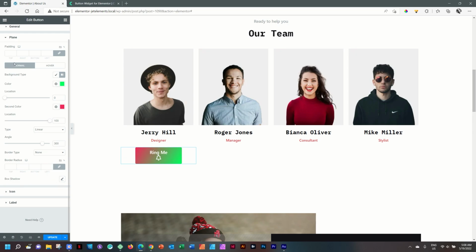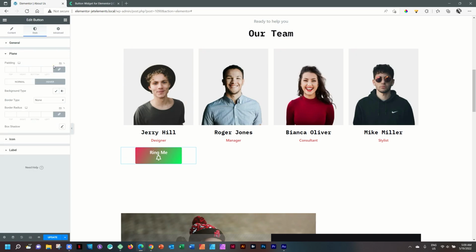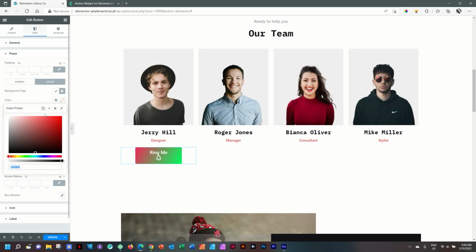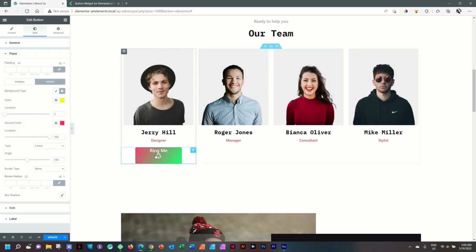And remember, the best part of this is that you can go to hover, and then from hover, you can also apply a different gradient to the one that you have here. So if I put it there on yellow and I hover, nice. With that little transition, this is a really funky looking button.